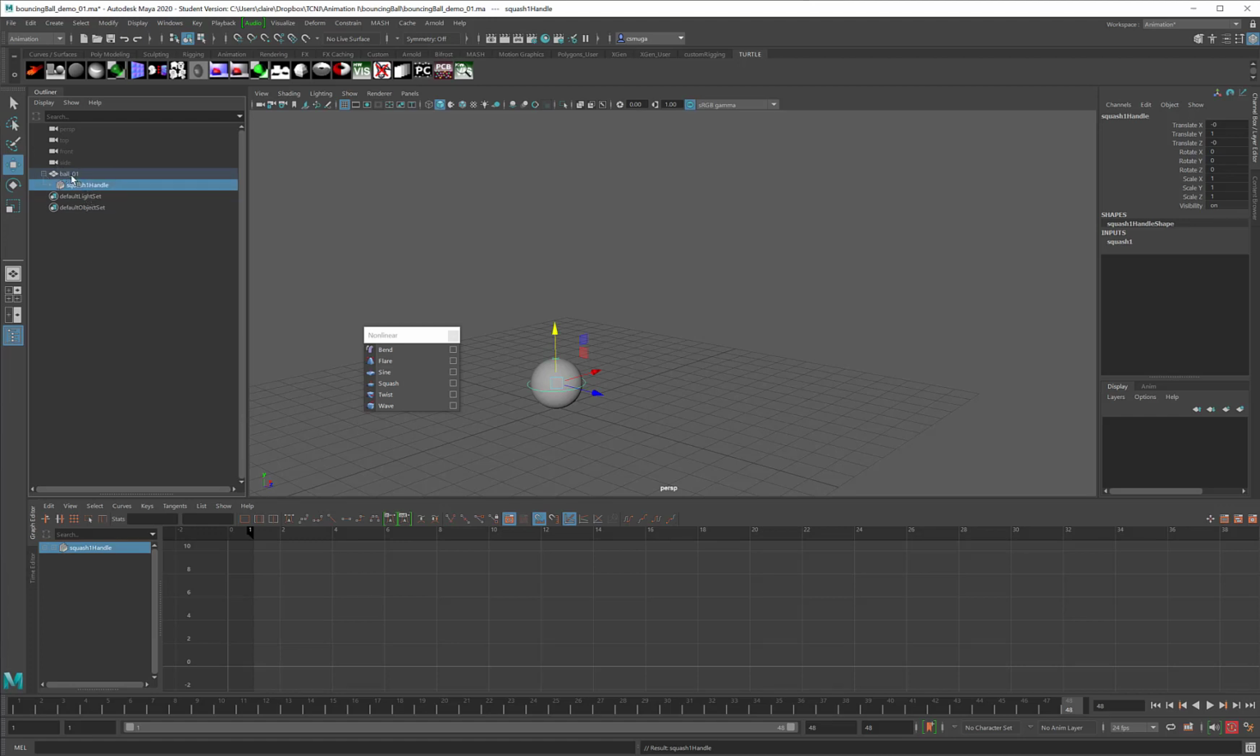I made that parent-child relationship by middle mouse dragging the squash handle onto the ball. You can also select the squash handle first, shift select the ball, and press the P key on your keyboard. The squash handle itself has an input in the channel box called Squash 1. In Squash 1, there's a factor. The factor allows me to stretch or squash the ball for really cartoony effects.